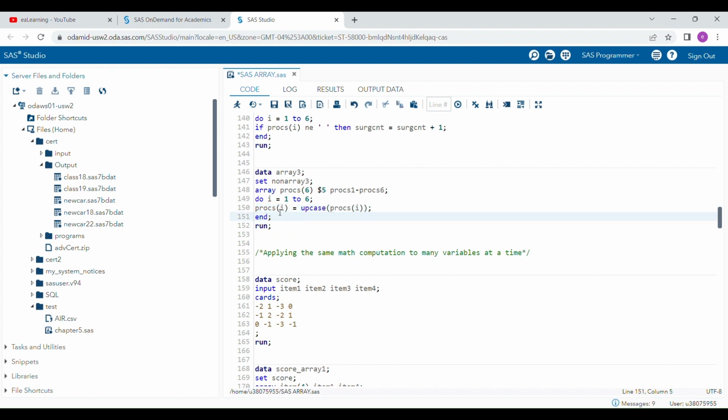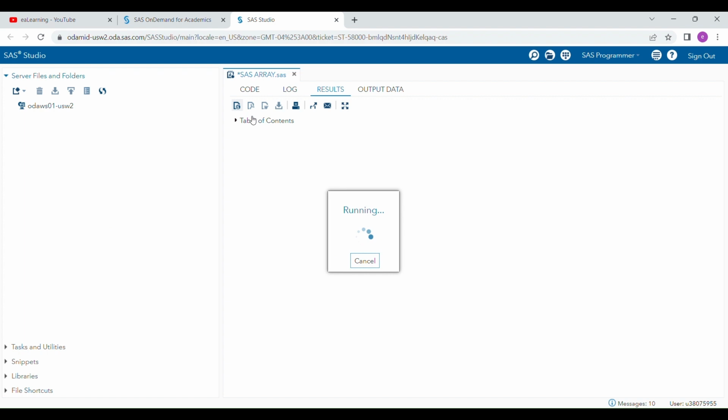So the first variable is equal to uppercase of the first variable. So if I is 1, it will make the first variable uppercase, and then at the second iteration it will do the job for the second variable, and likewise. So all the variables will be converted into uppercase. Let's run the program and it will be more clear.